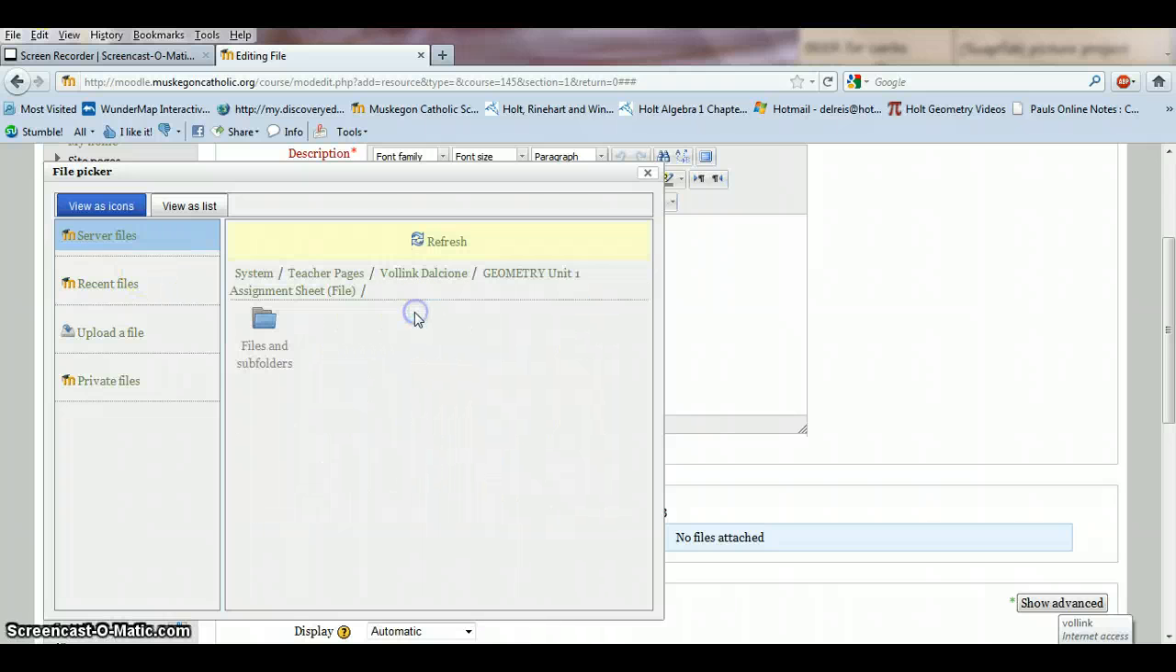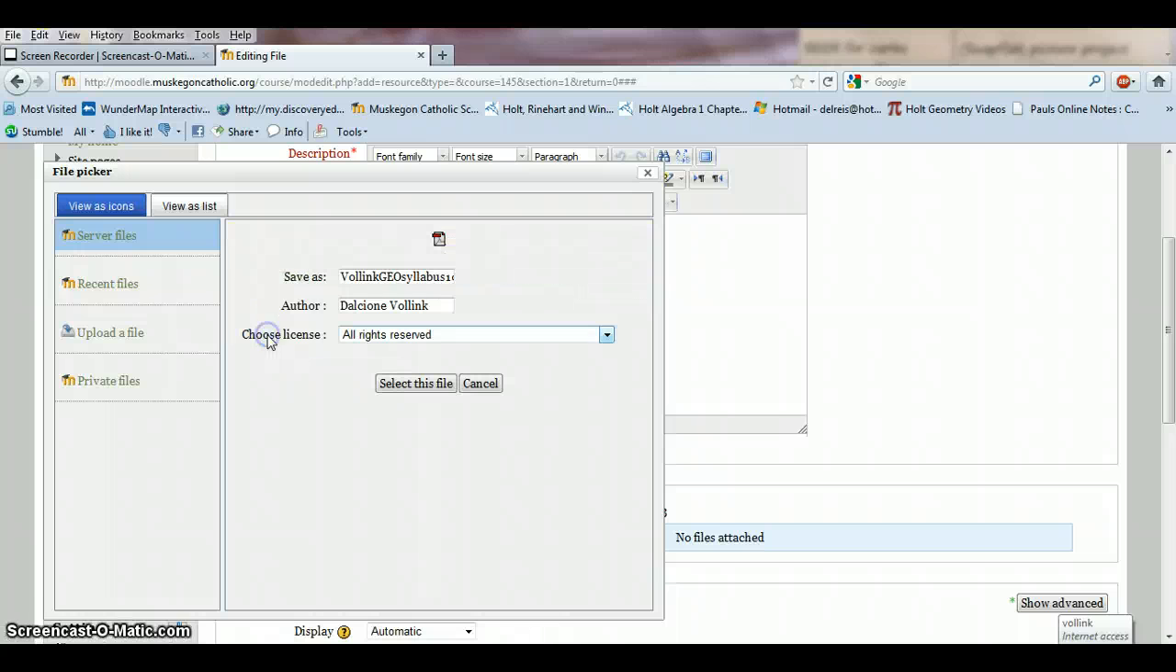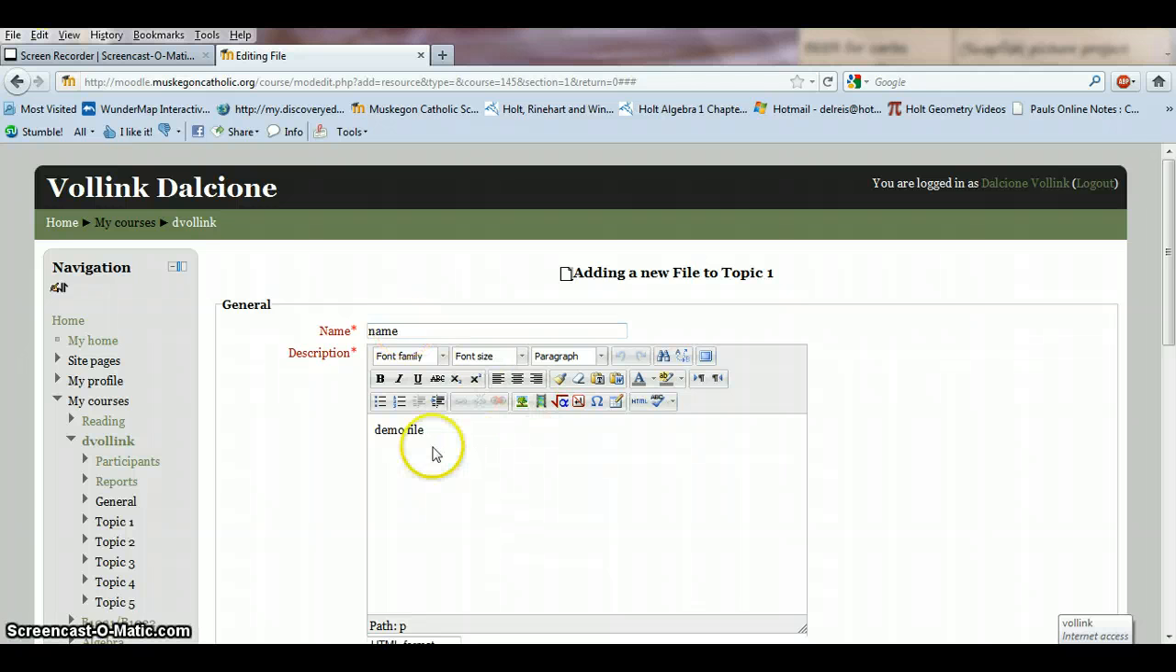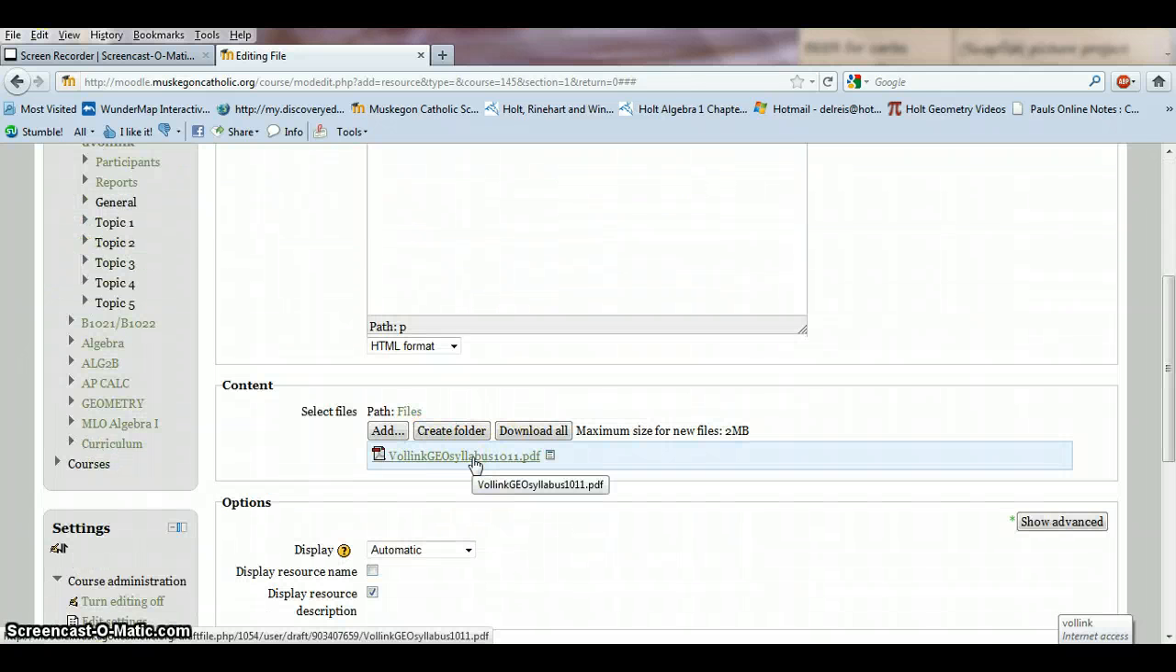Let's do Geometry Unit 1, Files, Geometry. Okay, so here's an old syllabus. I'm going to select the syllabus. It's my old syllabus from last year, and I'm going to select this file. And that's what's going to be there when people hit that file. Okay, so I have a name, a quick description. I've uploaded the file. It was there. I'm sorry, it was already there.